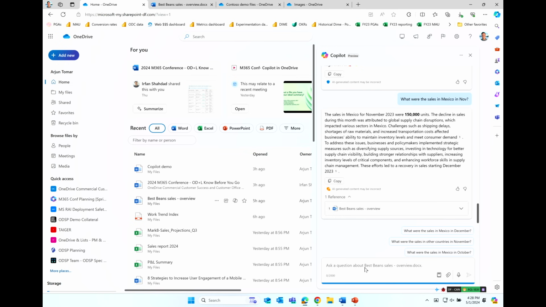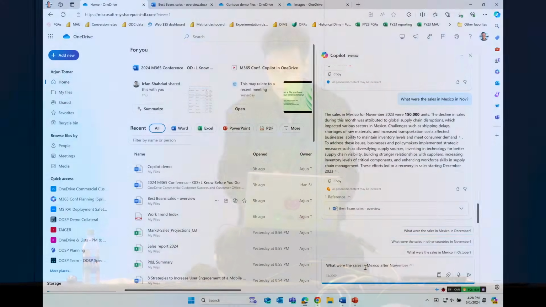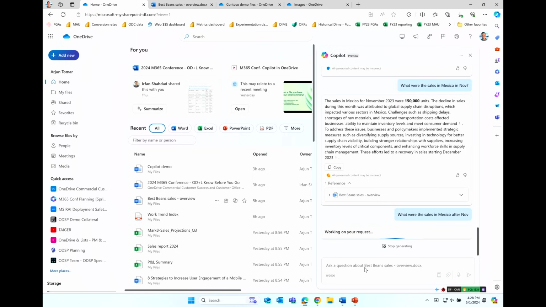What were the sales in December? All right? So let's say I ask it, what were the sales in Mexico after November? And let's see what it comes back with.